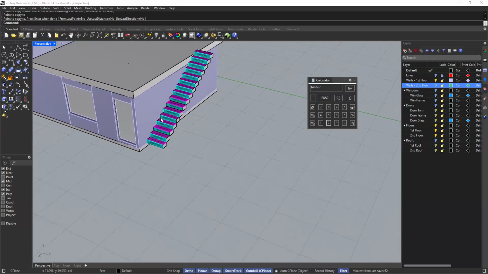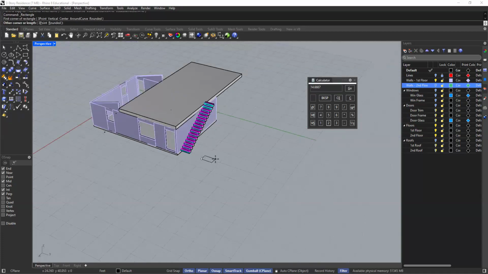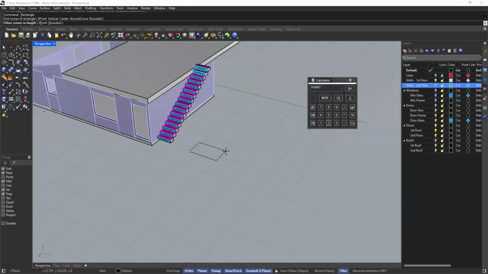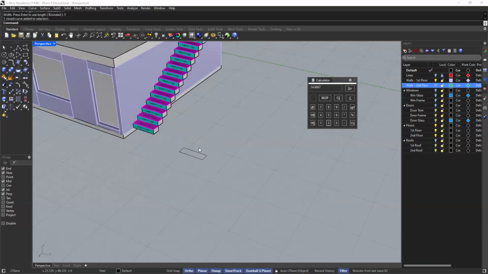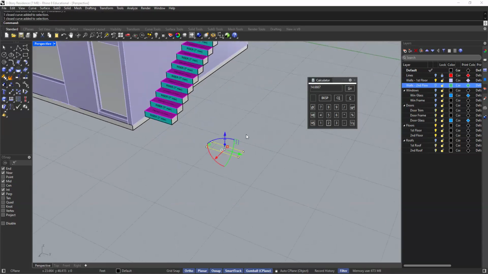All right, so let's go ahead and create our steps. So I'm going to create a step using the rectangle tool. And remember that the first number we enter goes along the red axis. So the first number is going to be 11 inches. Okay. And the second number is along the green axis. We're going to make that 3 feet. 11 inches, enter. And then 3 feet, enter, because that is the size of our steps.